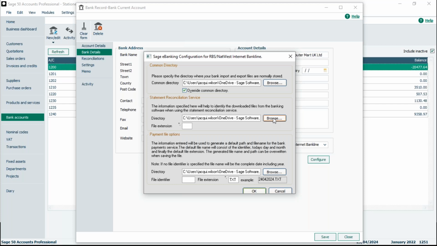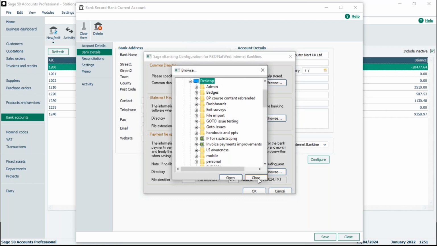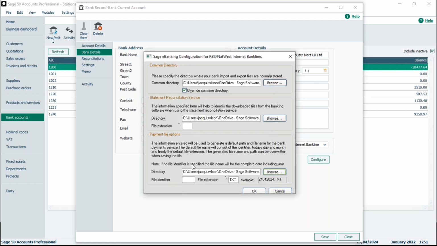So I'm going to ignore the statement reconciliation service, because like I said earlier, it's not a feature that we tend to push anymore because Bank Feeds has superseded that one. But on the payment file options there, you can see my directory. I could change that location if I want. It's still going to my desktop. And at the bottom, it asks for a file identifier. So if I do want to give it a particular name, I can give it a name here. If we don't give it a name, what it will basically do is pick up the date for me.